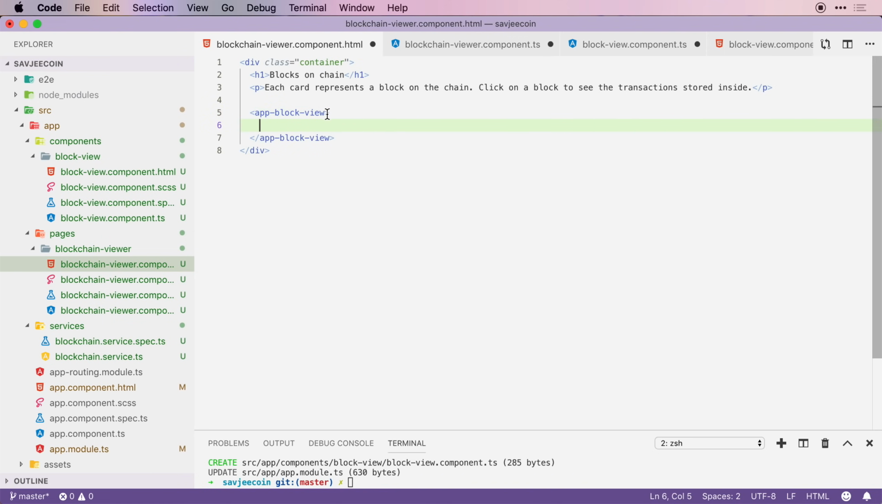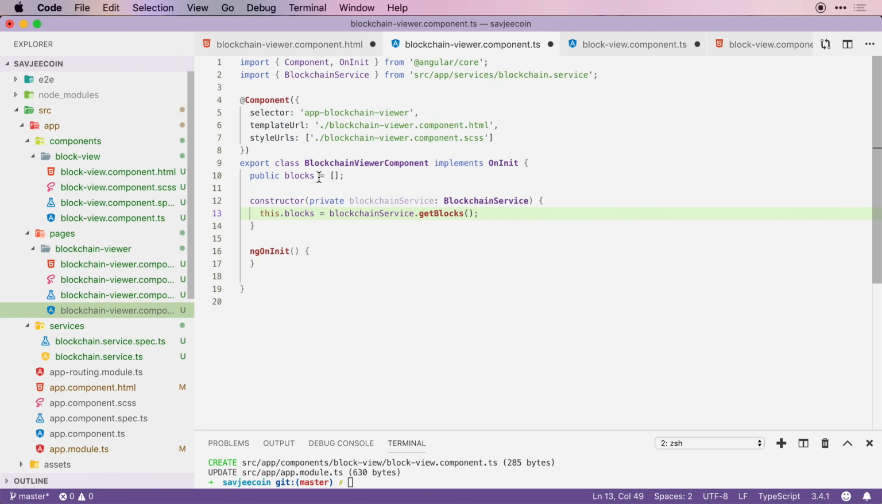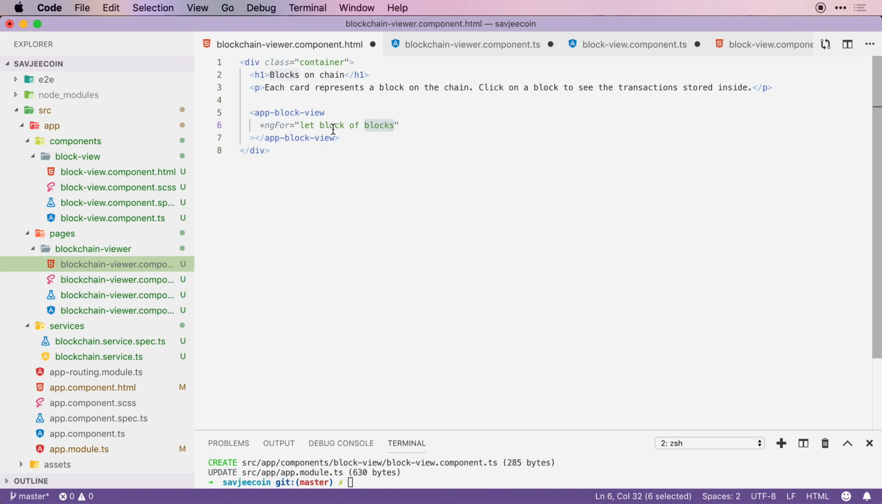And this BlockView component has to be repeated for all the blocks on our chain. So we will say ngFor, and we're going to create a for loop here, and we're going to say let block of blocks. So this is a bit of JavaScript syntax. We are going to iterate over the blocks array, which we have defined here in our TypeScript file. And each item on that array will be stored in a variable called block.